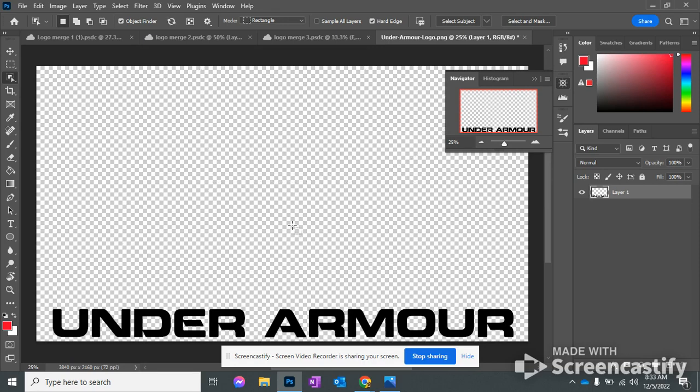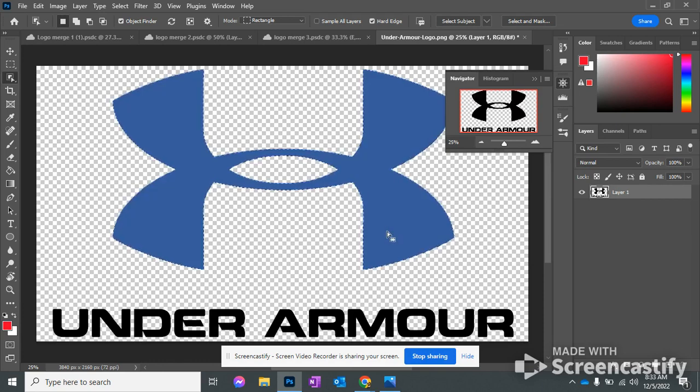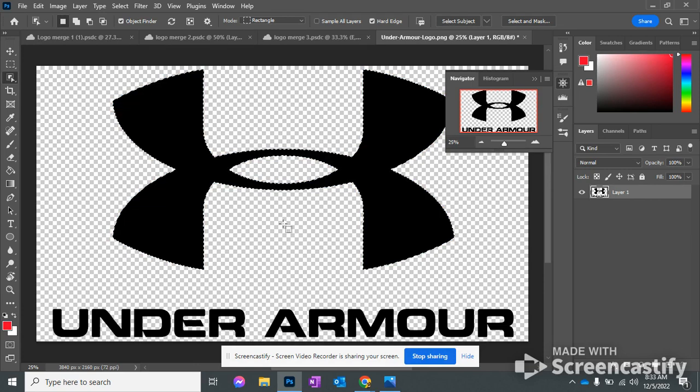Control D, deselect. It grabbed every single bit of that logo because it's very high contrast. If I had something like blue on green, it might not know exactly what to select. It might be a little bit finicky, but since it's black on nothing right now, or if it was black on white, Photoshop knows exactly what to select.